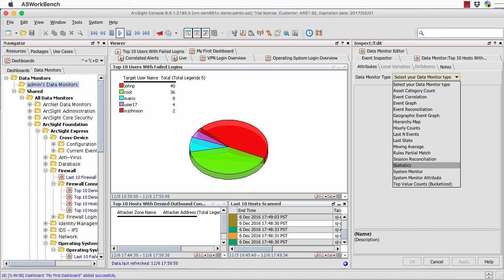We can look at statistics. We can do session reconciliation to ensure that we got the same user or the same IP address that's used across, say, a VPN session. We can look at partial rule match. That's a specific one to do with the systems monitoring. We can look at moving average, last number of events, geographic map, event graph, and so on. So we've got lots of different ways of doing things.